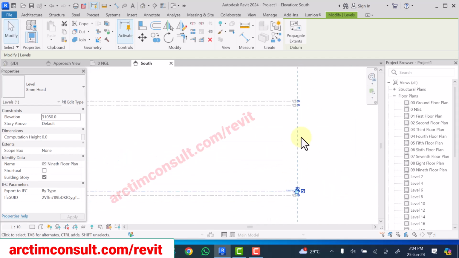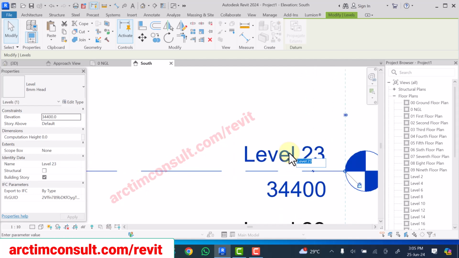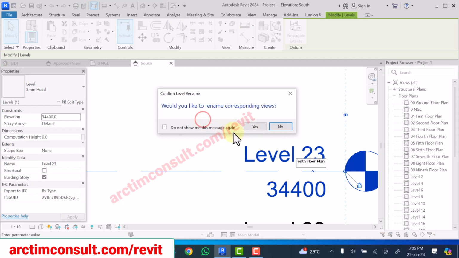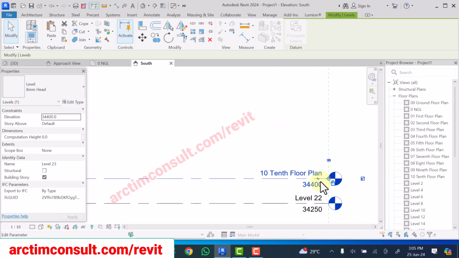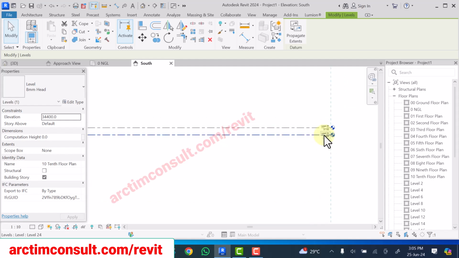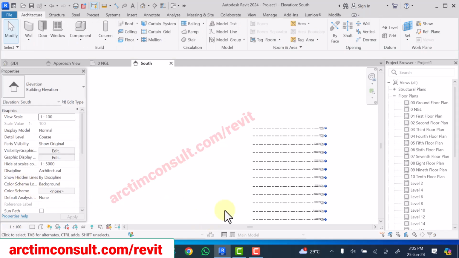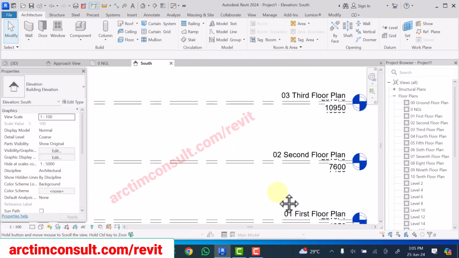Then I move to the next one. This is going to be our 10th floor, because I give it 10 and give it the name 10th floor plan, and click empty space. Click yes. And that is our last floor. Ooh, there is a mix up somewhere. Let me increase my scale to know where I am missing. There is a level that is missing.